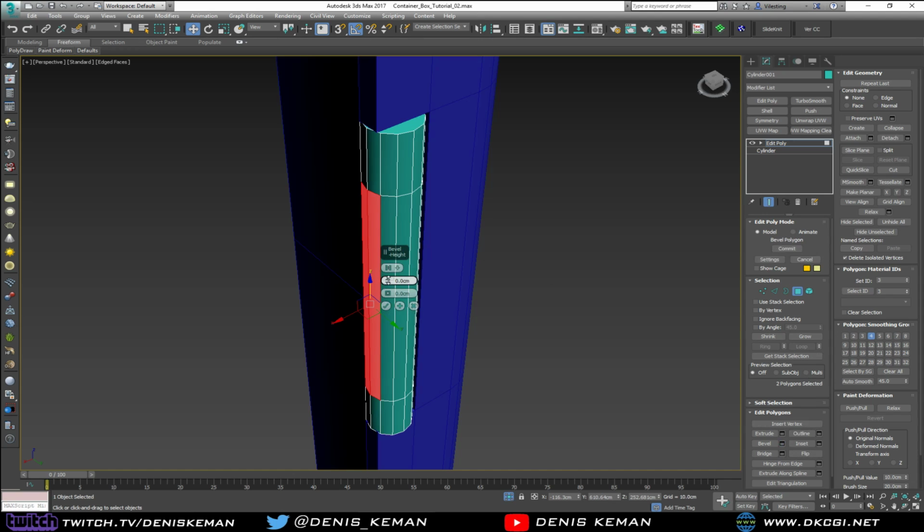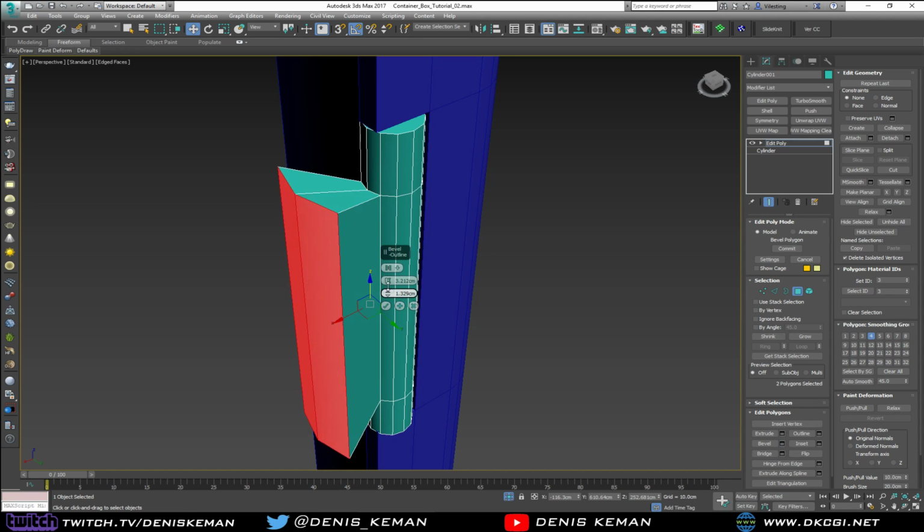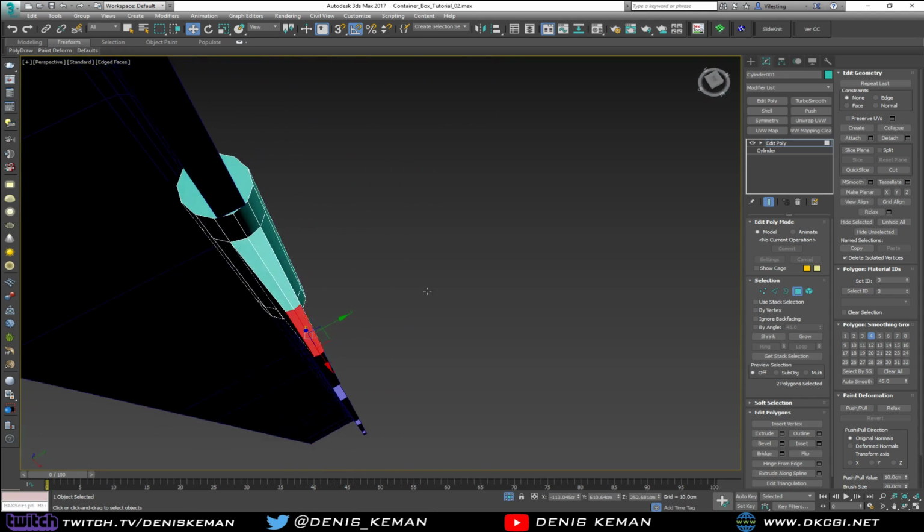Let's bevel this thing up. Height. Oh shit, no. Okay. Like this.